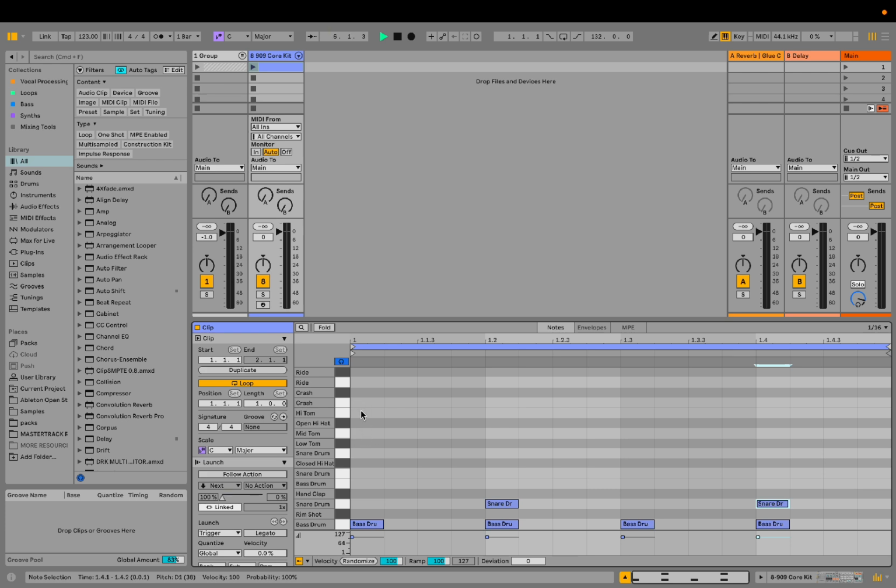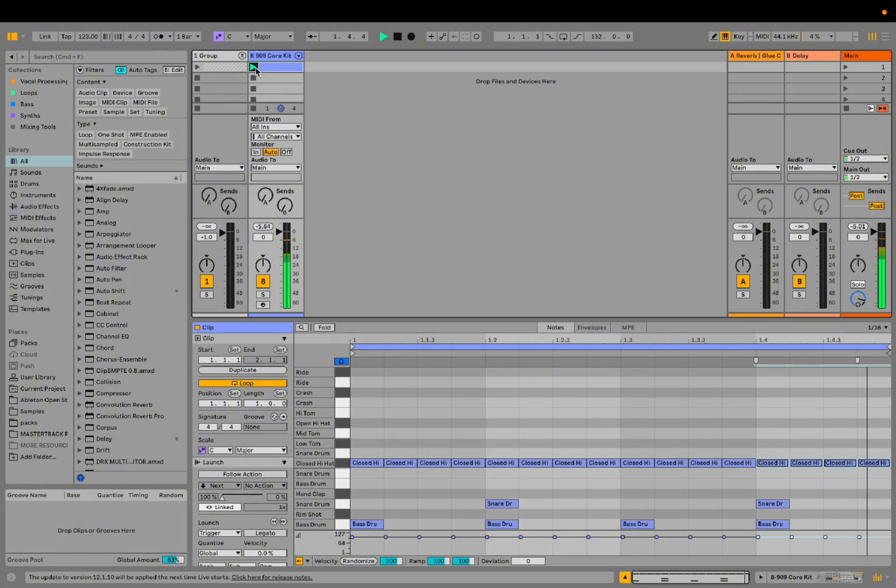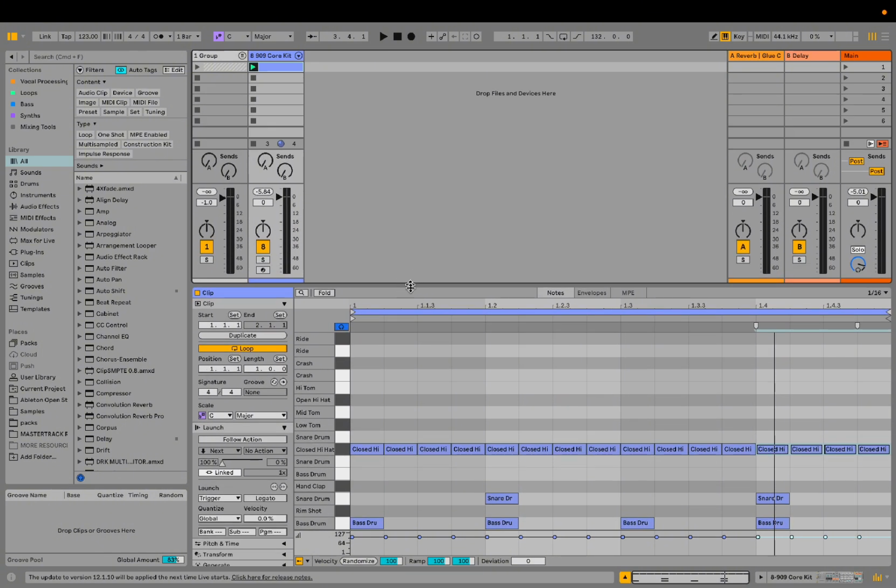So we'll do a closed hi-hat. And why don't we just put that across? So our very rudimentary 1 bar beat sounds like this. Pretty basic and pretty bad. No groove, no swing, just straightforward clicked in notes.